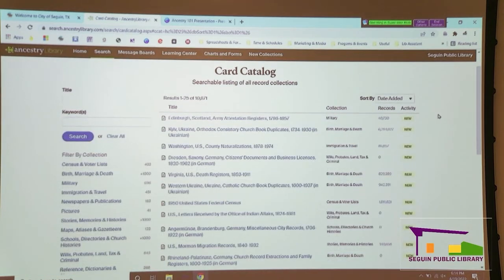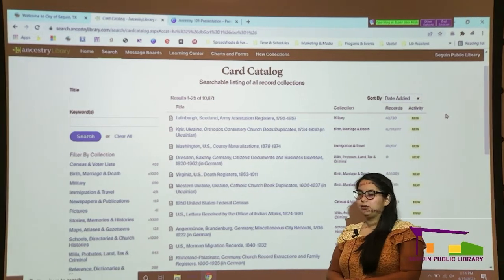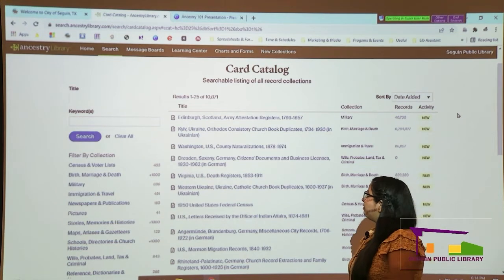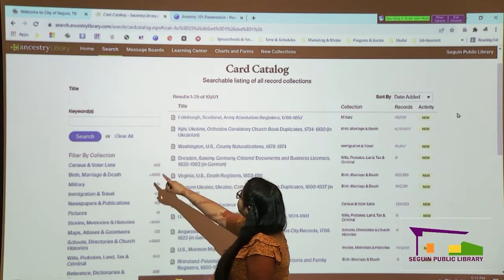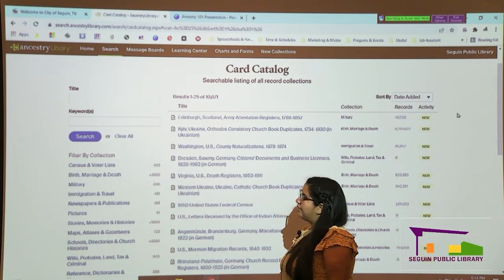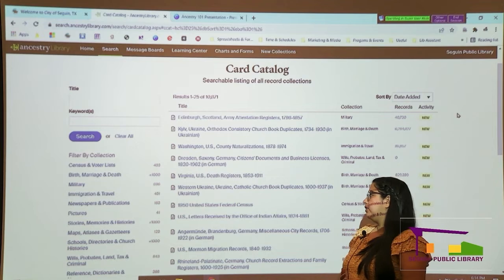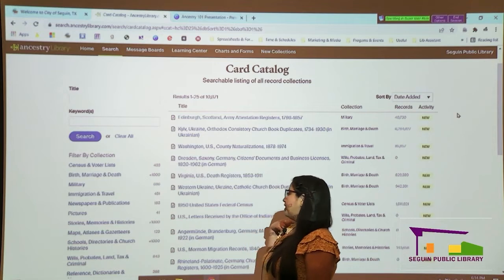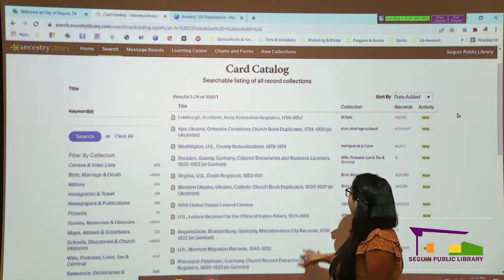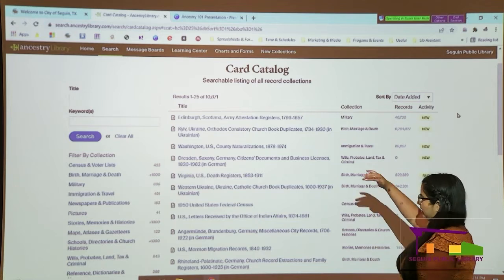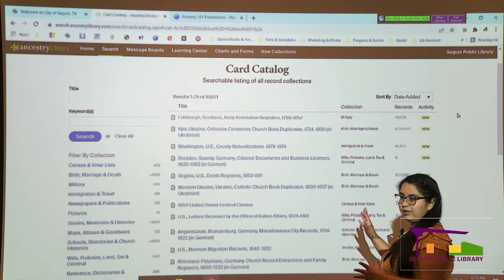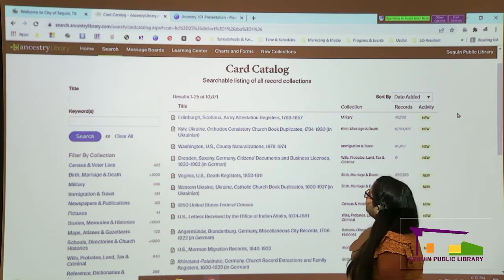Okay, so here's our card catalog, and this is kind of like a library catalog where it holds all of the information for all of the different records and collections available to you. If you look closely on the side, I know the print's pretty small, it's got a breakdown of the different types and categories of records. So we've got census and voter lists, birth, marriage, and death, military, immigration and travel, and lots of others down there. And in this main area, it's actually got specific collections. It brings up the most popular ones and just a random variety of them to start with. But you are able to search with a keyword.